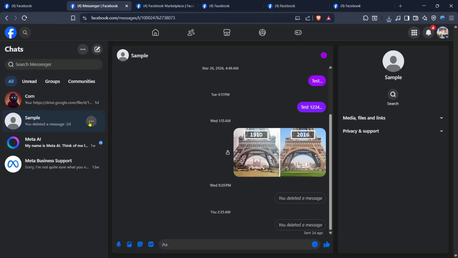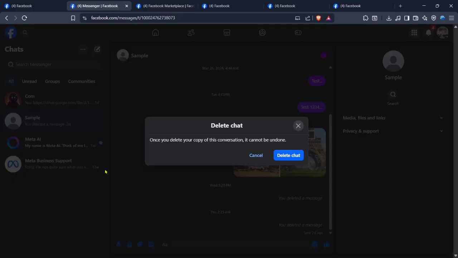At this point, the conversation will be visible and I'll be inside the chat window. Now I'm going to look for the three dot icon within the conversation options, so I'll click on that three dot menu to reveal additional actions related to the chat. After clicking the three dot icon, a menu will appear with different options. From those options, I'm going to click on delete chat. So I'll select that option, which will remove the conversation from my messages list.